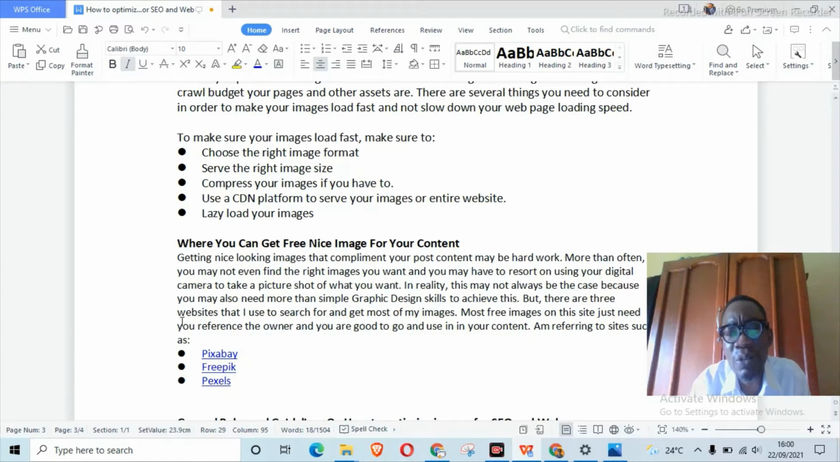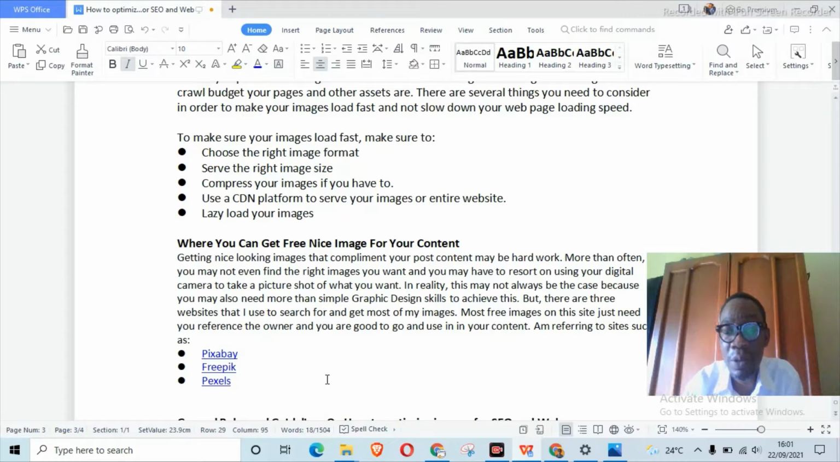What are the things that you need to do to make sure that your images load fast and do not slow down your website? You need to choose the right image format. You need to serve the right image size on your website. You need to compress your images if you have to. You can also use a CDN platform to serve your images or your entire website. Another thing you can do is to lazy load your images.